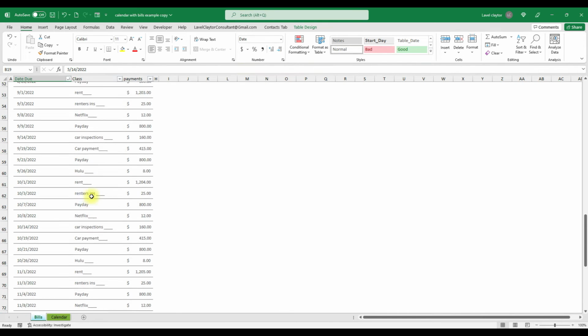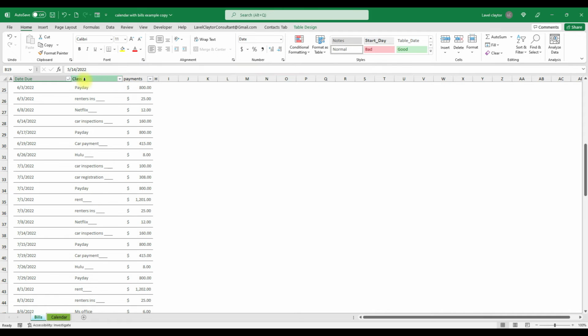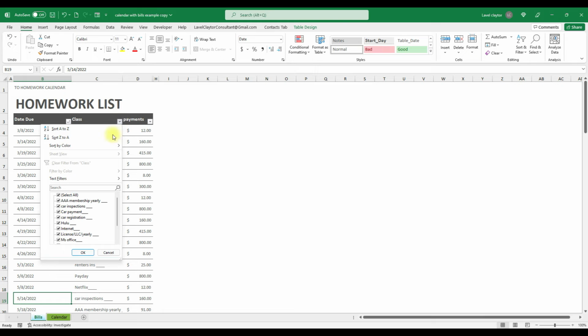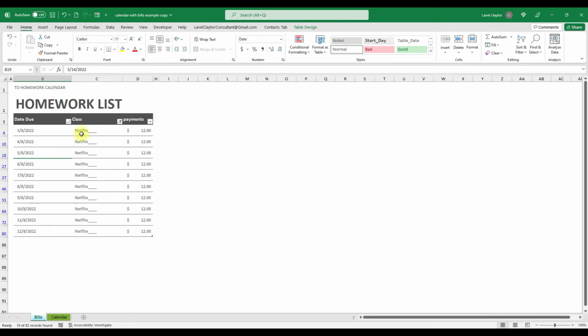Now, what if I want to look at all my Netflix payments? So in the second, let me go back up in column C, right here where it says class, you have your filter button. I'm going to click on it once. And what I can do is click in the box that says search and type Netflix. And then I don't have to spell it all the way out because it shows right here. I'm going to go ahead and click OK. And see how it shows me all of my payments from March all the way to December.